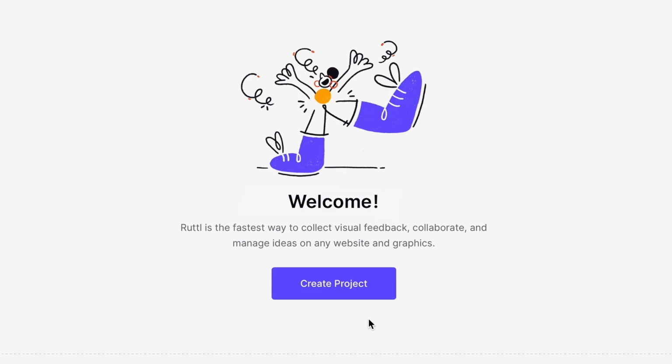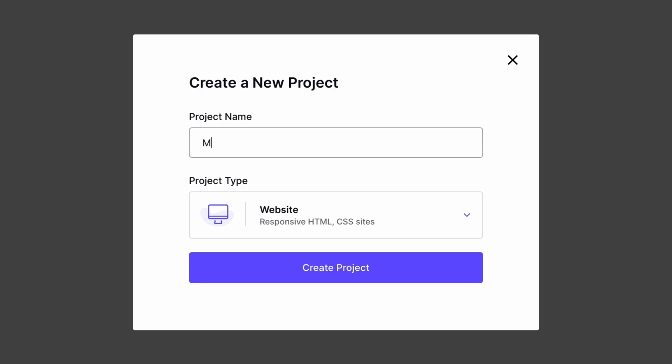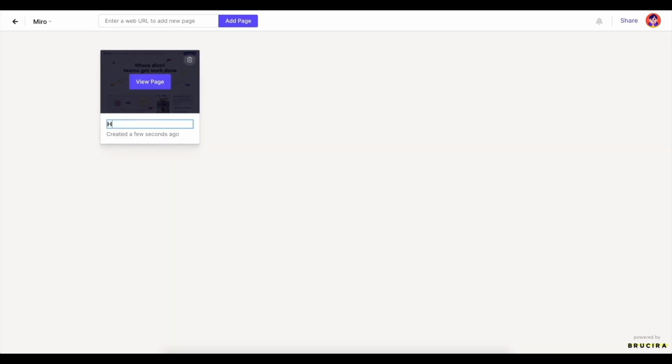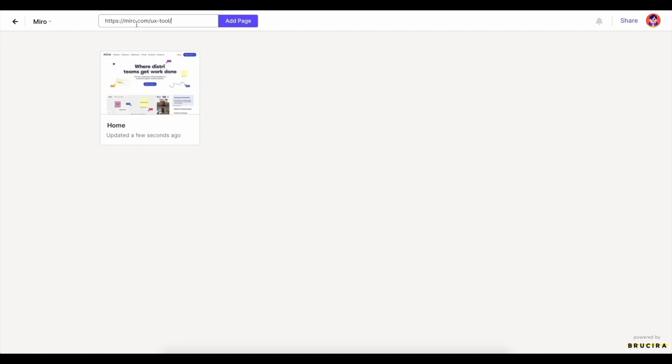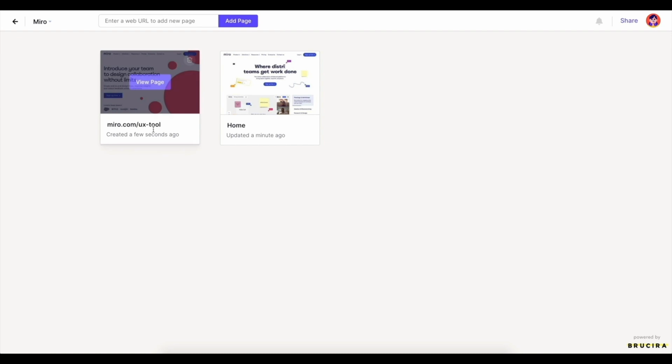First, I'm going to add a new project for the website Miro. Just click on Create Project and type in the URL of the webpage you want to work on. Let me add another page to the same project so I can work on both pages together. In a few seconds, you're ready to begin.